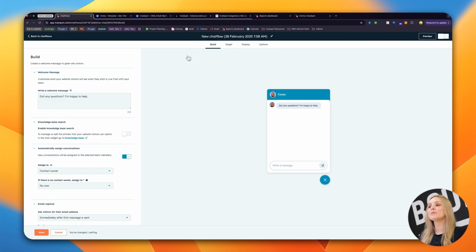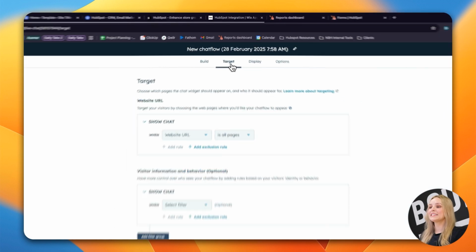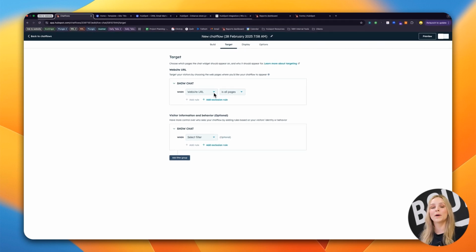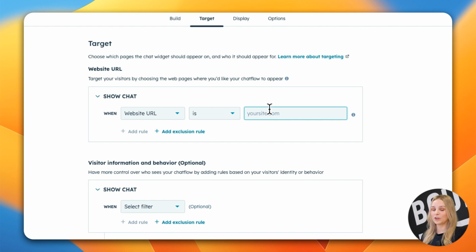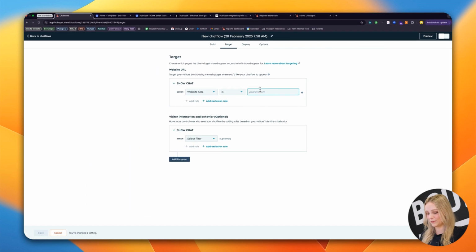Once you've set it up, then move over to the Target tab, and this is where you can choose which web pages on your website it's going to show up on. So for example, this is for all pages, but we can have it on just the home page, for example. So cdub.com.